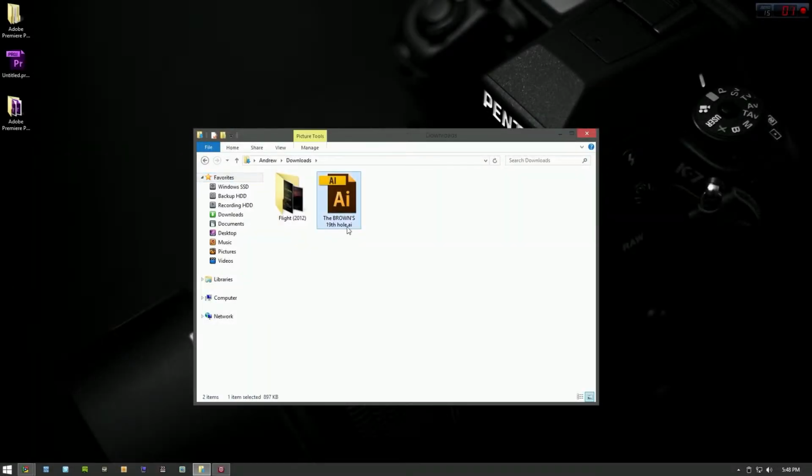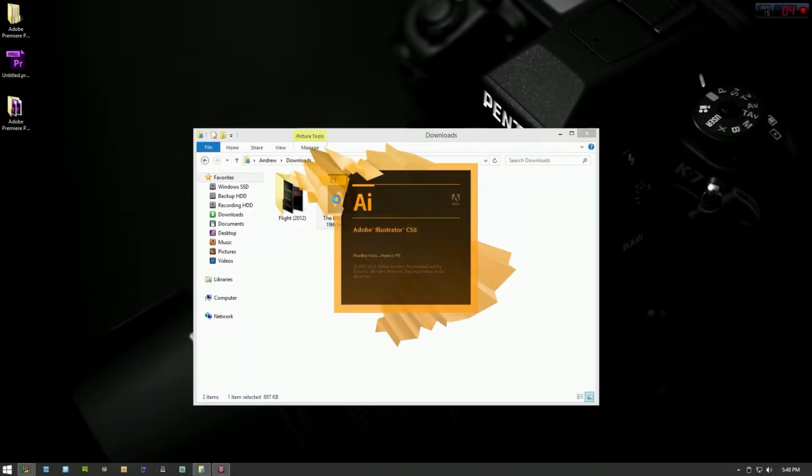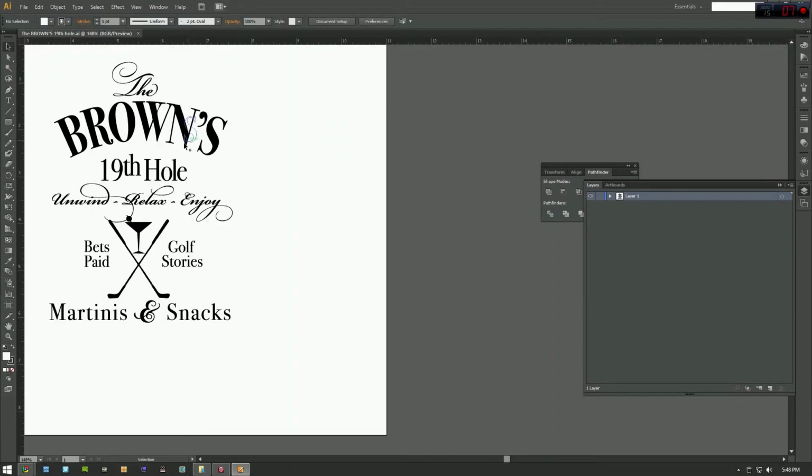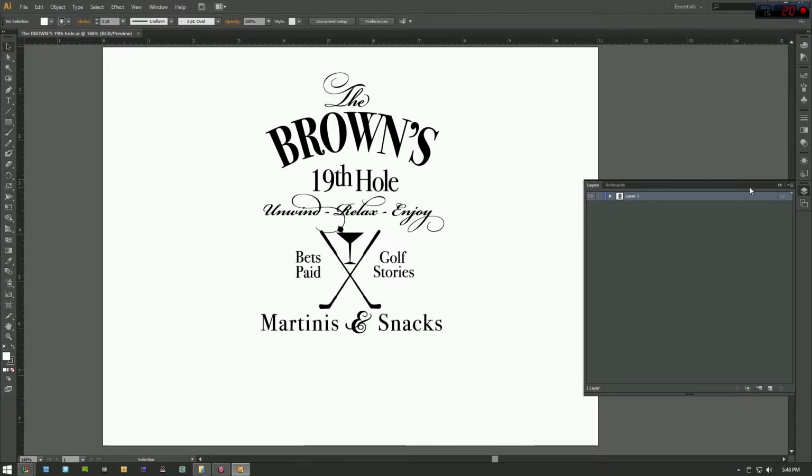Okay, so we're gonna be opening up the Browns 19th hole in Illustrator and showing how to fix overlapping issues for the cutter. You can see I'm missing the Westminster font, but that's okay. We're gonna open it anyway. So I'm gonna go ahead and close these windows.